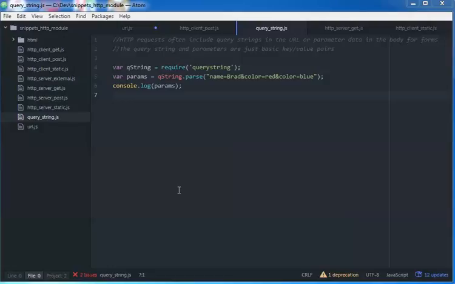The query string module is going to allow us to extract or parse the query string and the form parameters. The reason that we can easily do this is because they're just basic key value pairs. One key represents the name of the value, and the value is the value of the value, for lack of a better words.